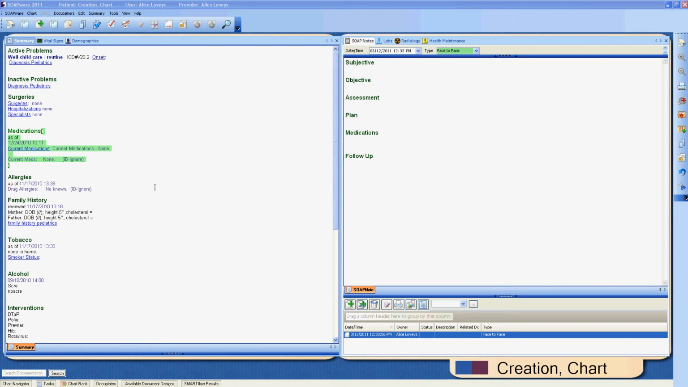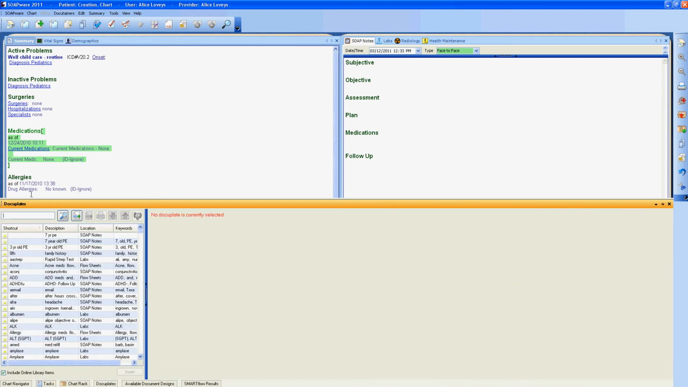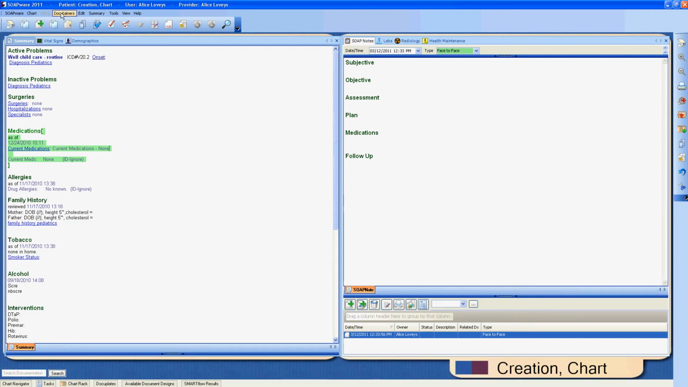So how do I find these docuplates that are within the Soapware system? There are several different ways to get to anything in Soapware. You can always use the menus at the top. If we went to Docutainers, clicked on that menu, and in the sub-menu there was Docuplates, I can click on that. That will take me to the library of Docuplates. This is the library side, what's available to me. This is the editing side.